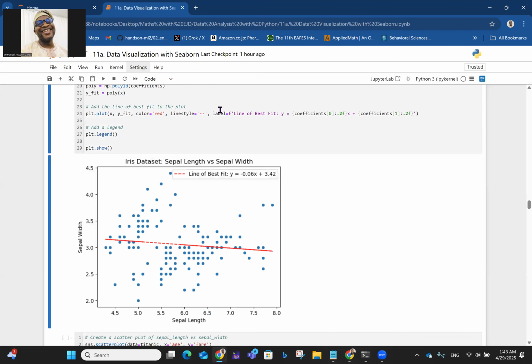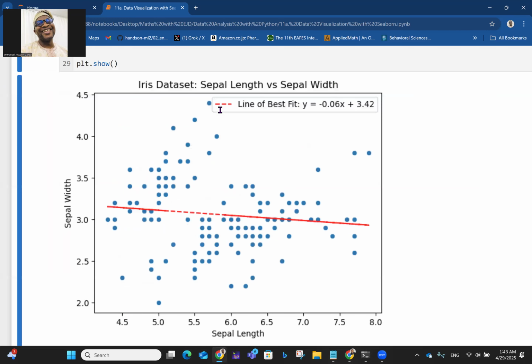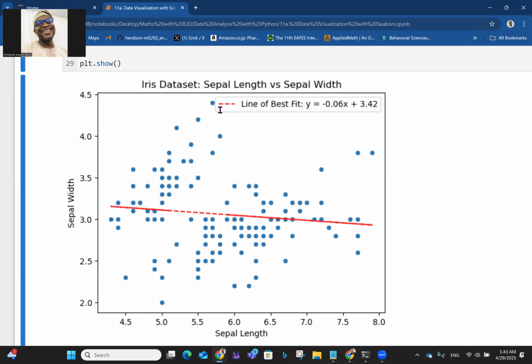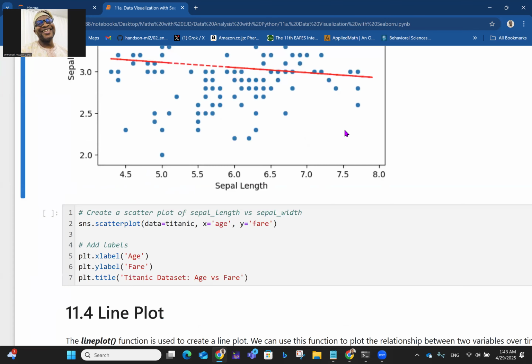So I run this and see what we get. You could have thought it might be a rising line, but the actual trend is falling, right? So it means there's a negative correlation, though it's not steep, between sepal length and sepal width. The higher the sepal length, the lower the sepal width. It's described by this line of best fit, y equals minus 0.06x plus 3.42.